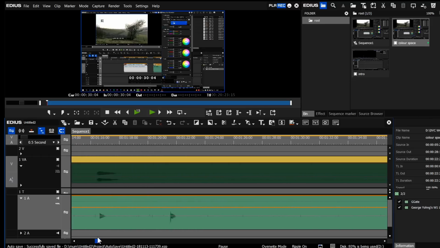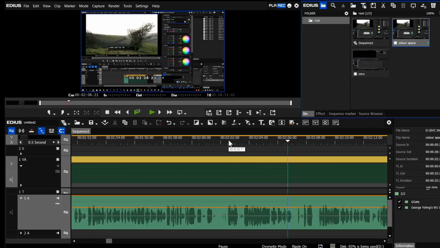Where is the next bit? I don't know, let's zoom. Yep, bosh. So now I've chopped out a huge chunk in the middle.